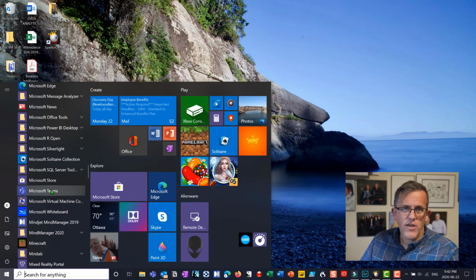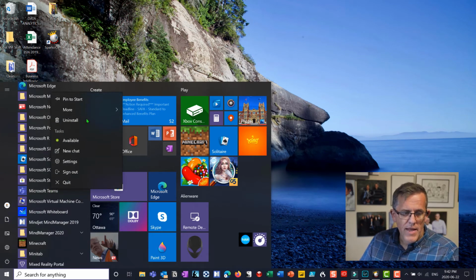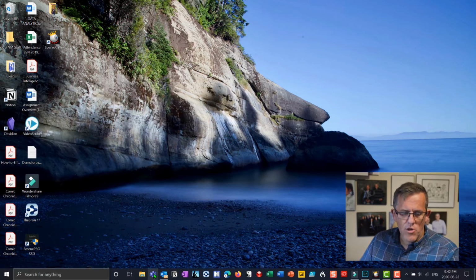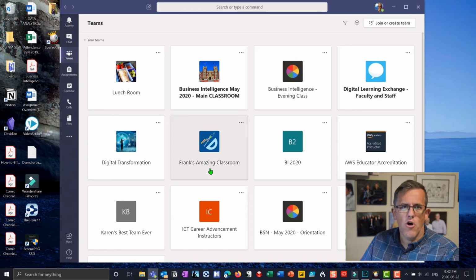And what I like to do is just right-click, and I like to make sure that I pin it to the Start menu, or what I really like to do is pin it to the taskbar. So you can see I've already done this, and down below here, I have Teams on the taskbar, and I can just click and launch Teams. This gives me the Teams application.